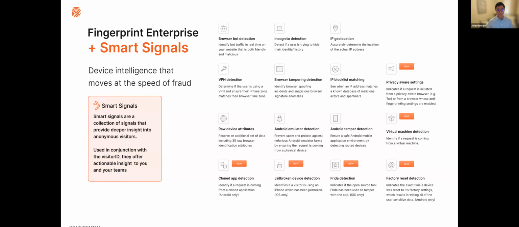Jailbroken and Frida detection on iOS, again, something that we recently released. Similar to Android emulator and tamper detection, we are able to give you similar information on the iOS side too. That is, if this platform could be trusted, do you want to initialize your application or run some high value transactions on this device?